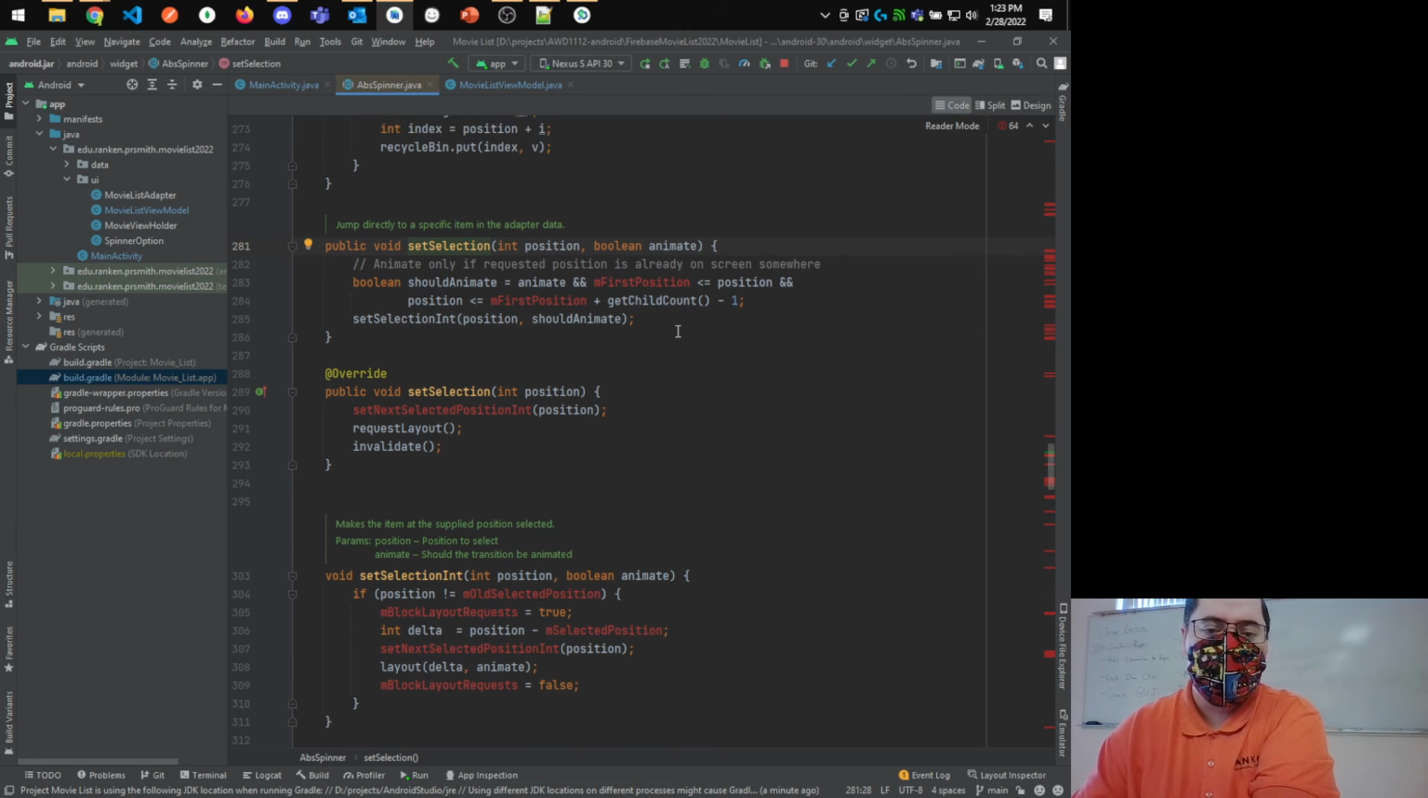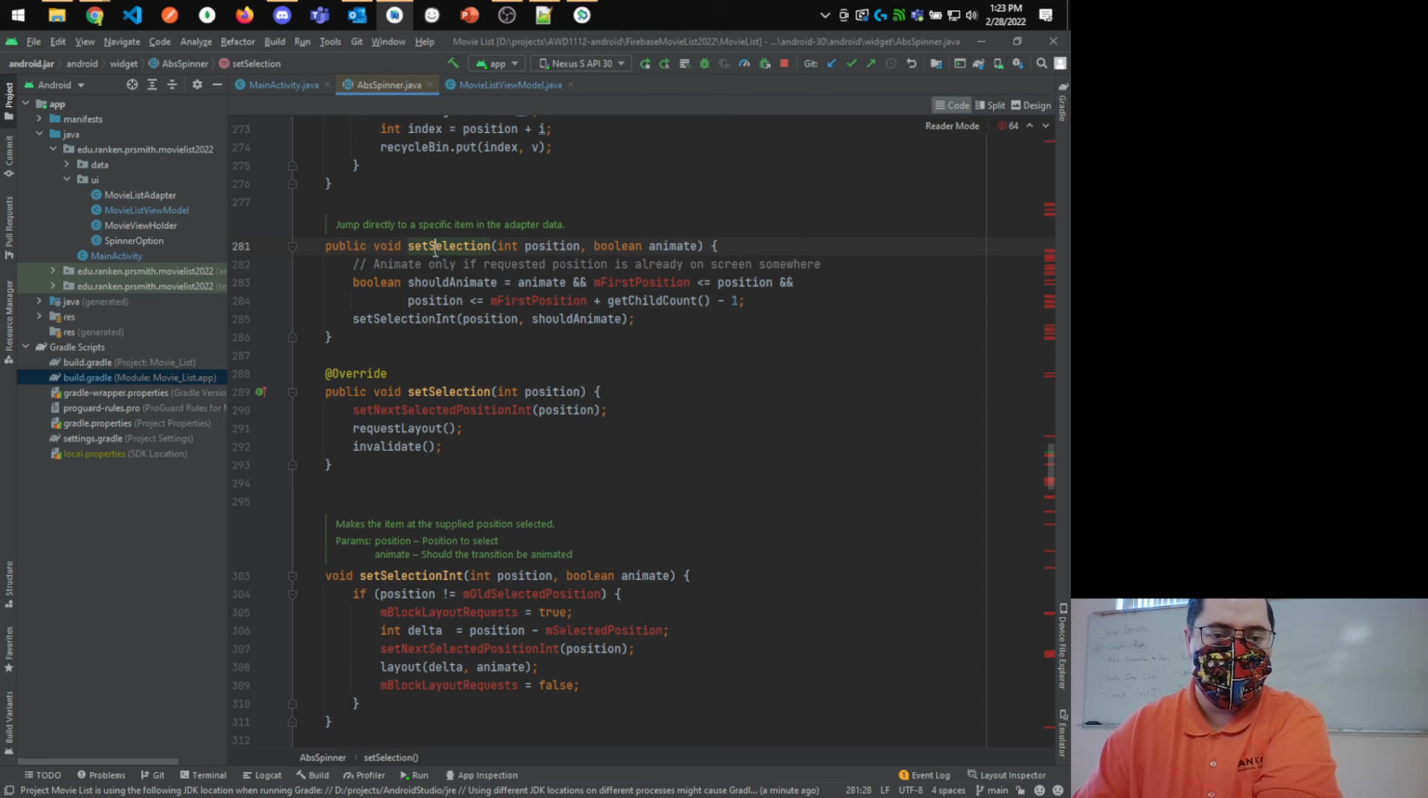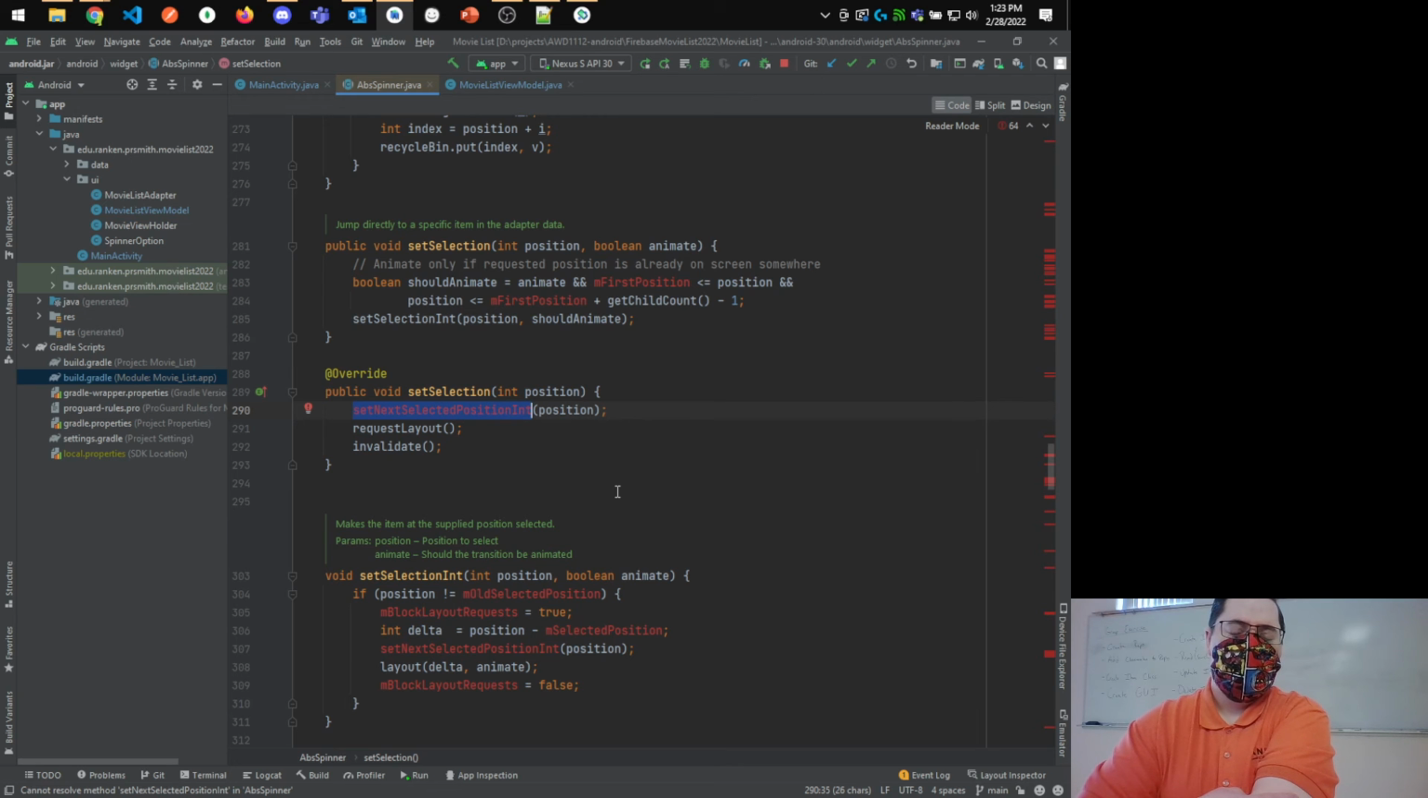So you can see in the interface that there are two functions. Does everybody see that? Set selection and set selection. One takes a Boolean and the other one doesn't. Does everybody see that? This is on the AbsSpinner, which is a parent class of Spinner. It actually looks like they're doing two different things. So this one's calling setSelection(int), and this is calling setNextSelectedPositionInt. I don't think those are doing the same thing.